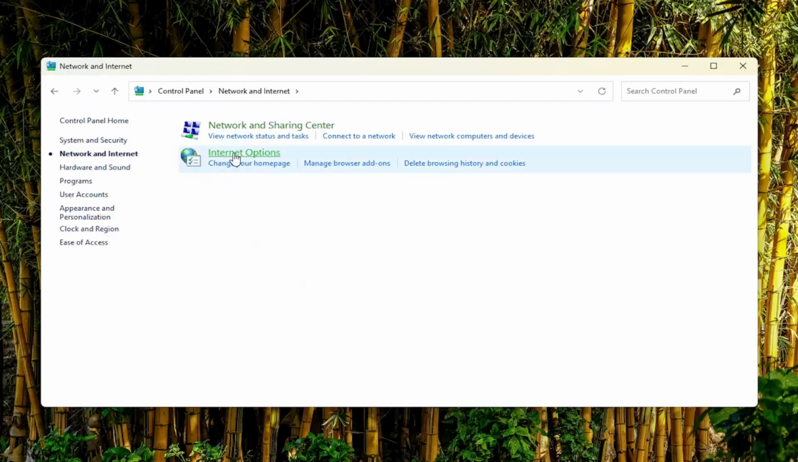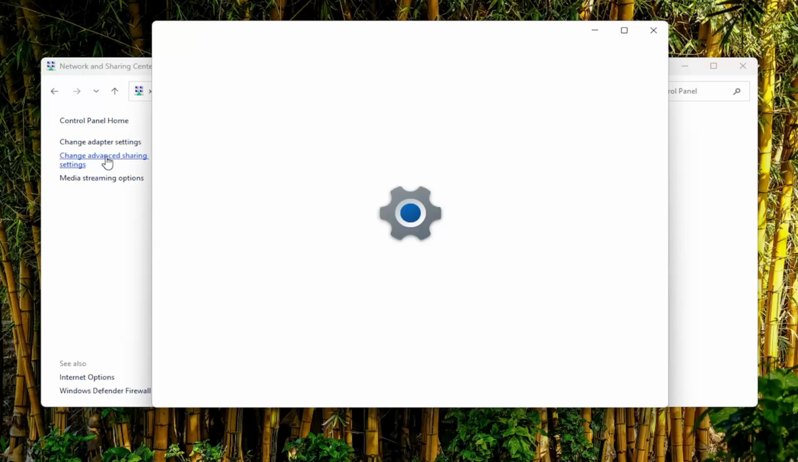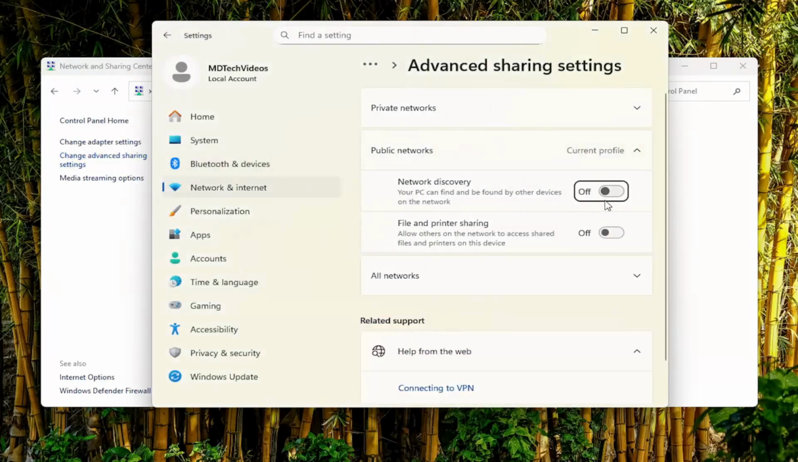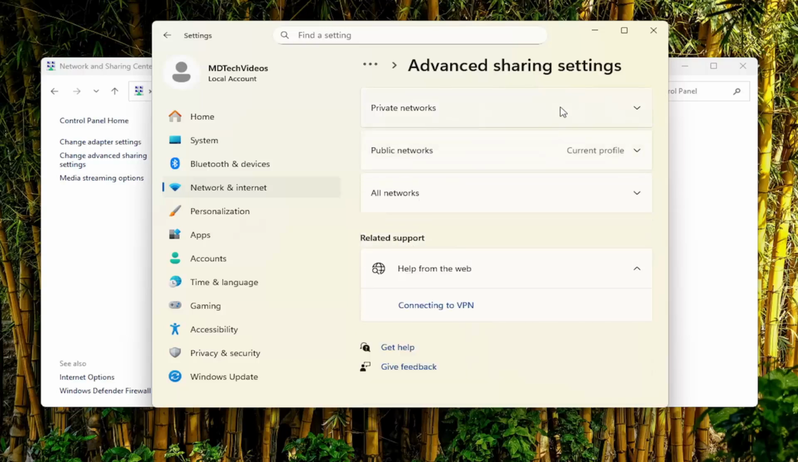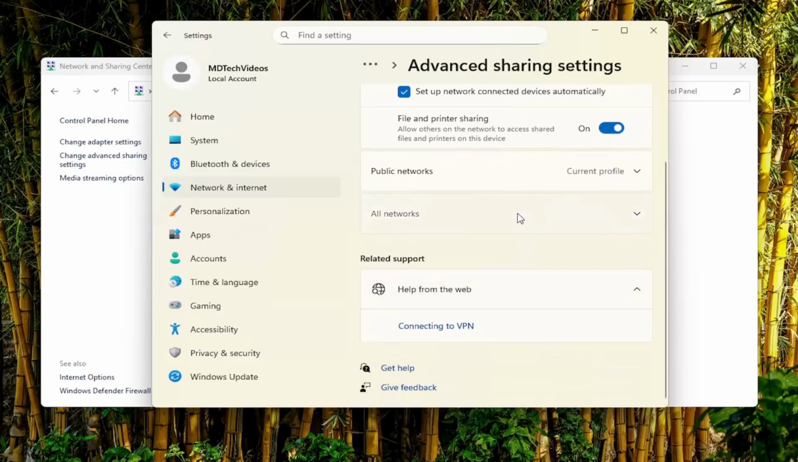Select where it says network and sharing center. And then on the left panel, select where it says change advanced sharing settings. And you want to turn network discovery to the on position, as well as for file and printer sharing too. You can do that for public networks as well as private networks here too, so make sure they're both toggled on. And then once you've done that, you should be pretty much good to go at this point.